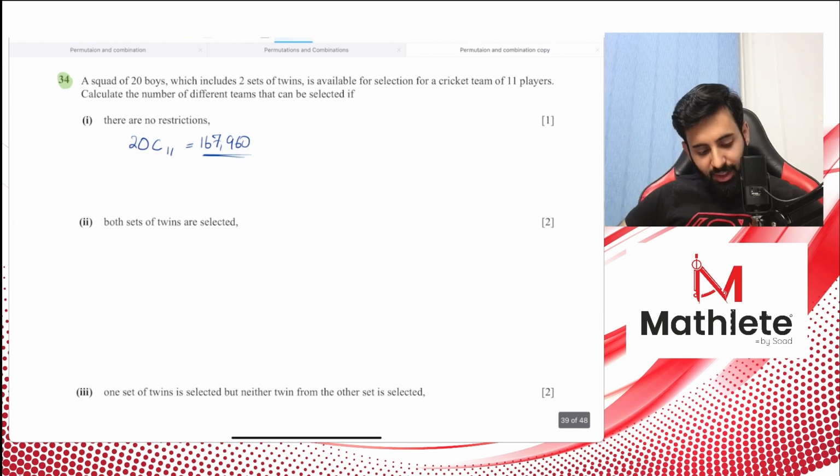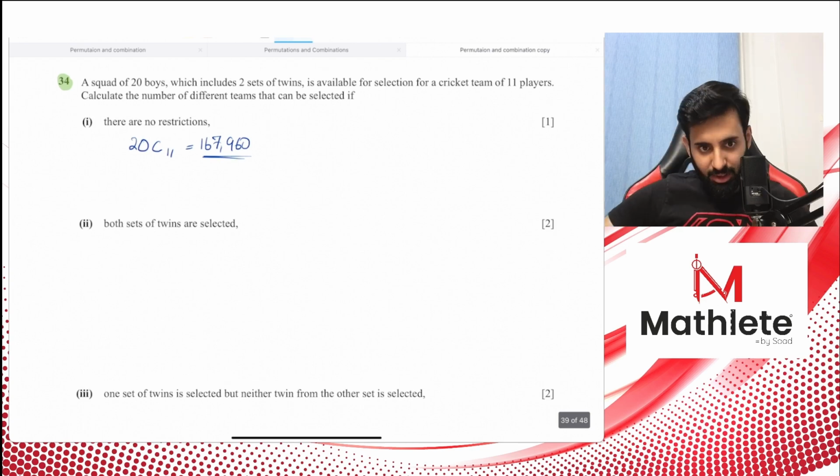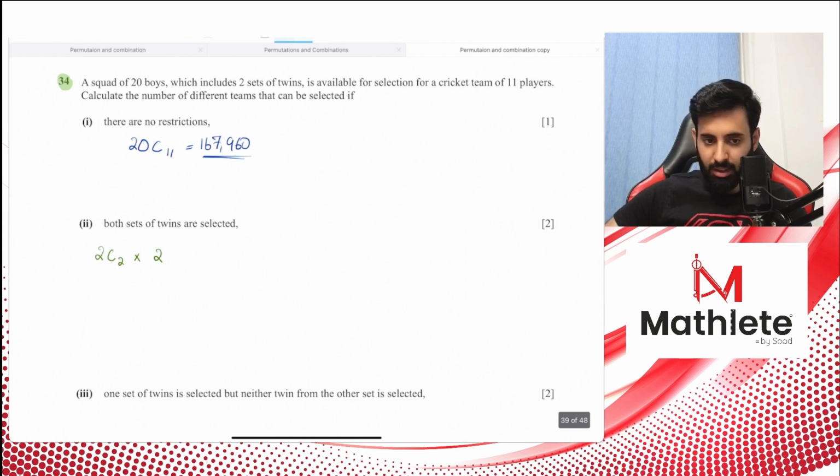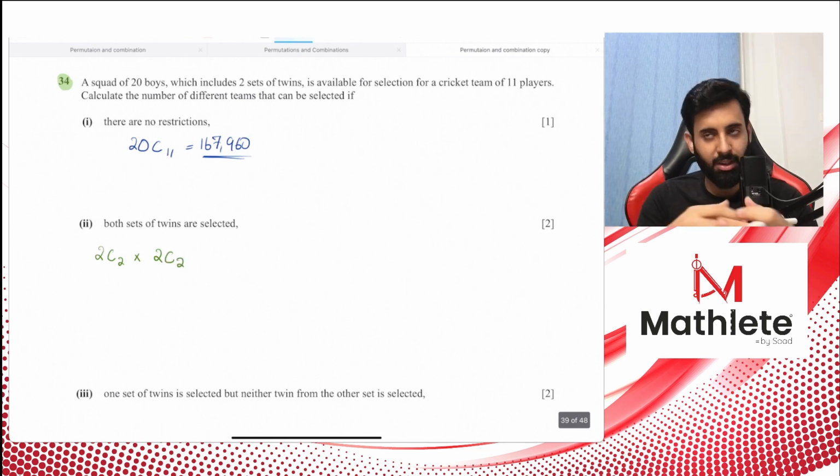Now here's something interesting. It says both sets of twins are selected. So one set of twins means how many people? 2. And if you have to select them, that's 2C2. And then the next set of twins, how many people? 2. And if you have to select both of them, that's 2C2. Now I know that you guys can also do 4C4. Makes no difference. But this is how I like to do it.